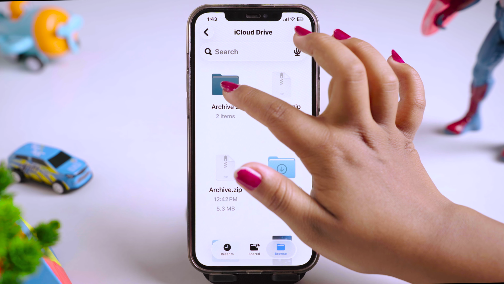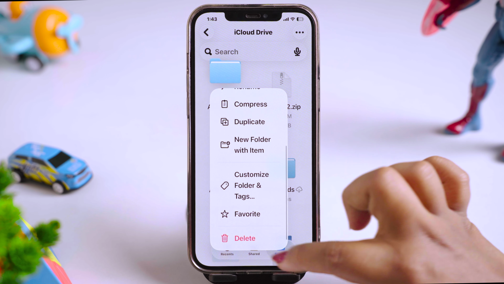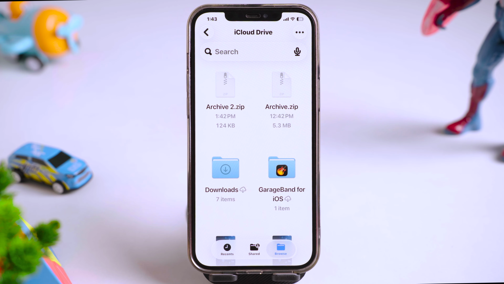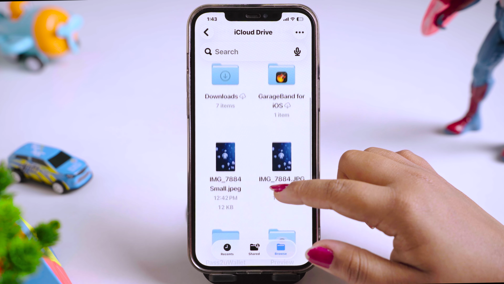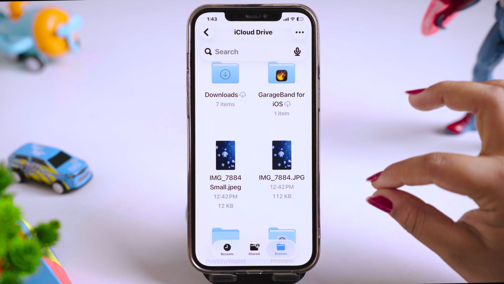For that, long press on it. And then from here, if you scroll down a bit, you'll see the option of delete, tap on it, and simply delete that folder. So in here, if you scroll down a bit, you can see these files are still in here. You can now delete these files.